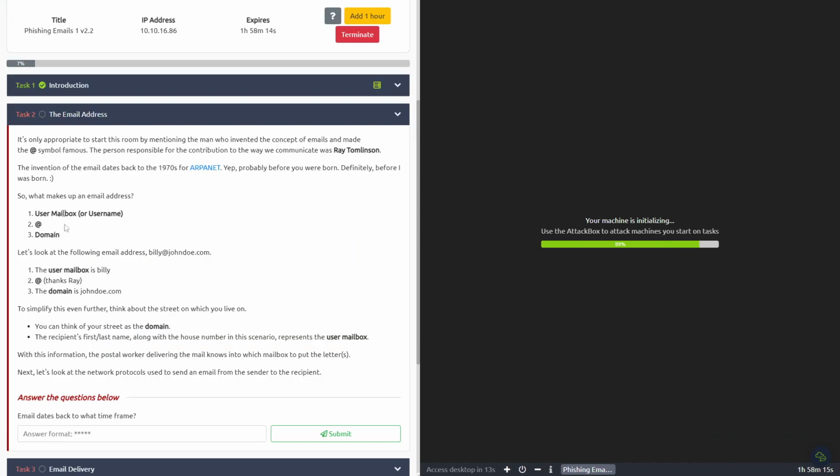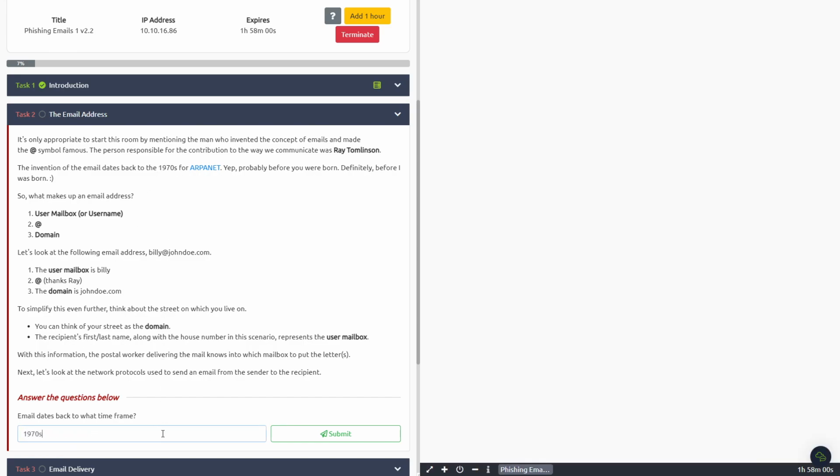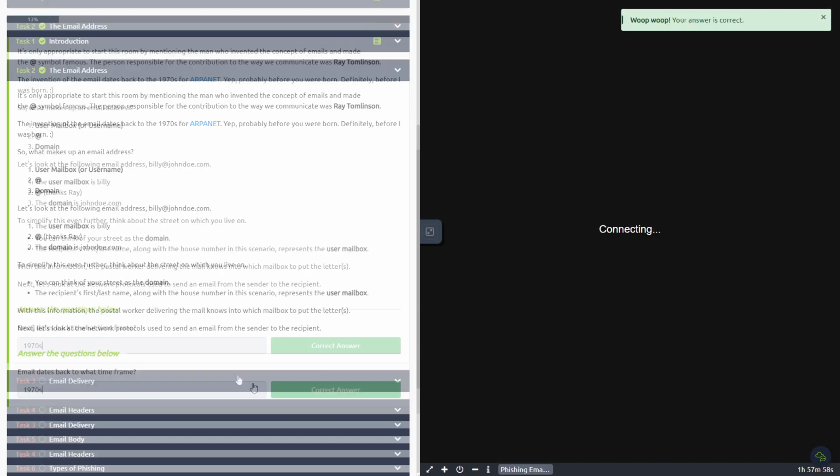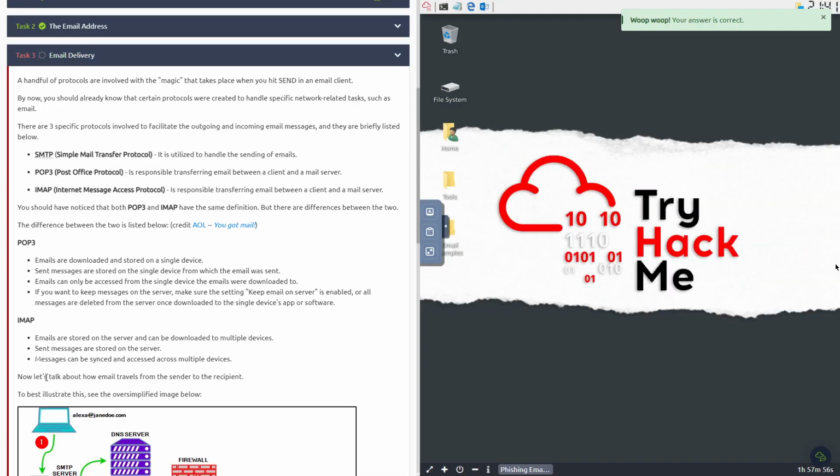Okay, so task number 2 basically just tells you a little bit about the history of email. The only question is, email dates back to what time frame? It mentioned 1970s a lot, so it's probably looking for that with the S at the end. Okay, that's the correct answer. We'll go to task number 3 here.